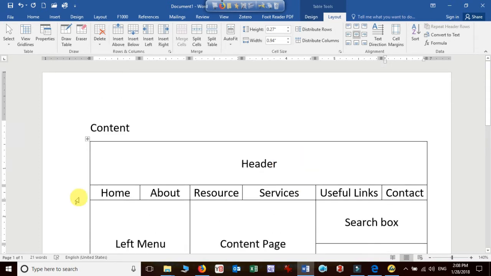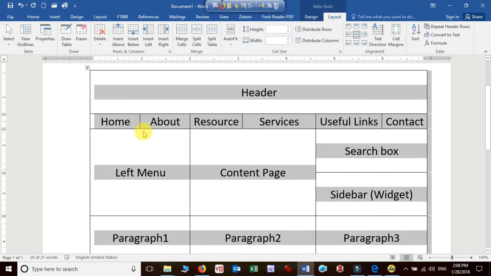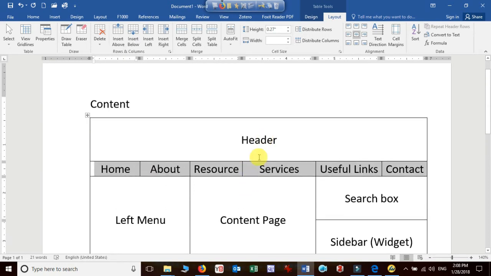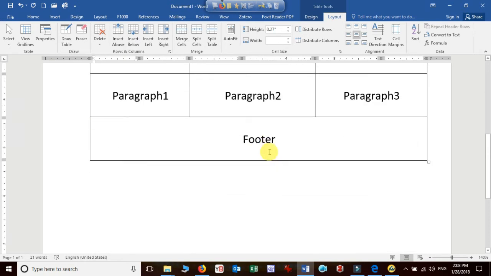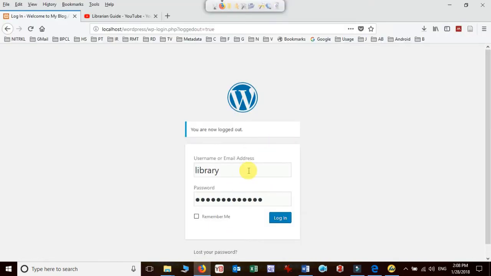Okay. So, for example, I have these menus. I'll be creating the pages with these names, and later I will convert them into the menus and submenus. So let us go and see how we can create them.